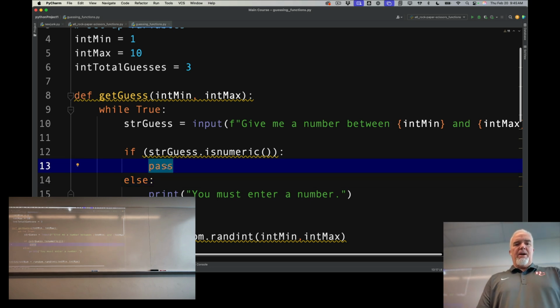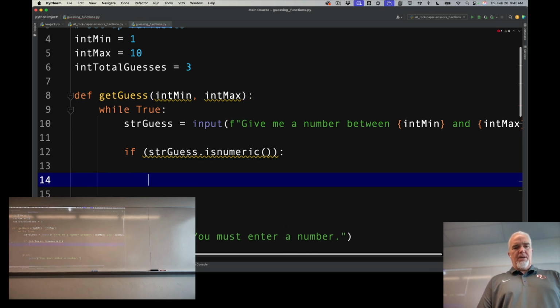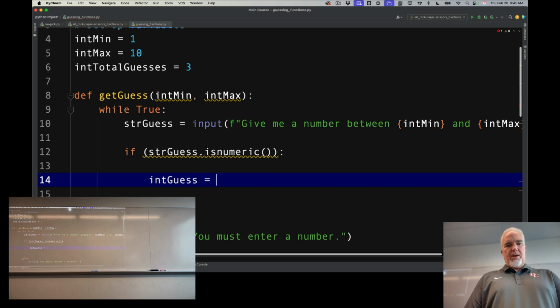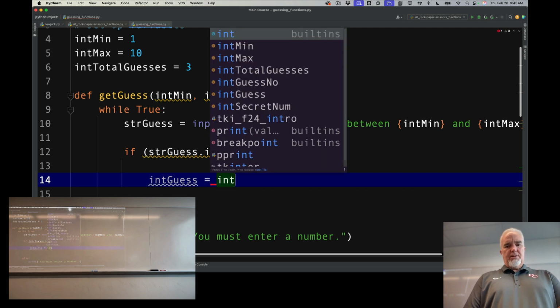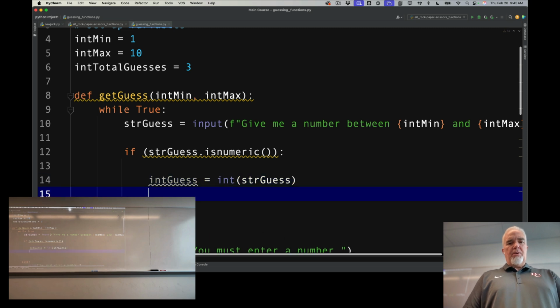And if it is numeric, that's good. Now, instead of pass, I'm going to get rid of that, and I'm going to work on this branch of the code. If it's numeric, that means I can convert it to an integer. So I'm going to say int_guess equals int(str_guess). Cool. Now I have an actual number.